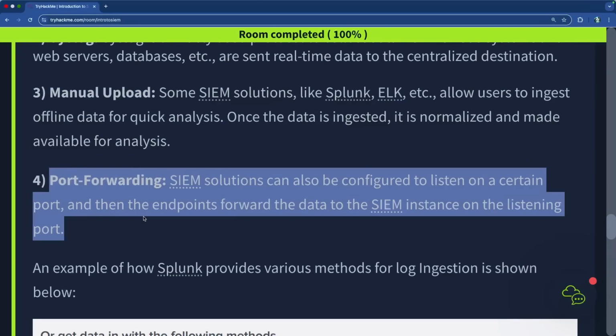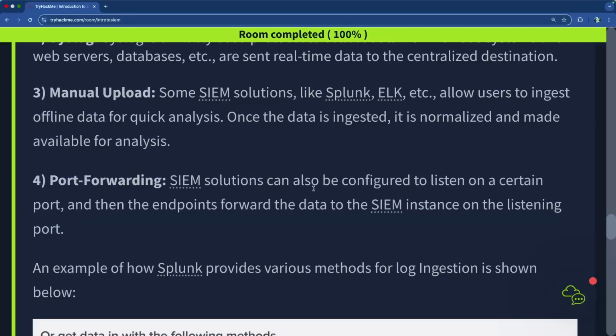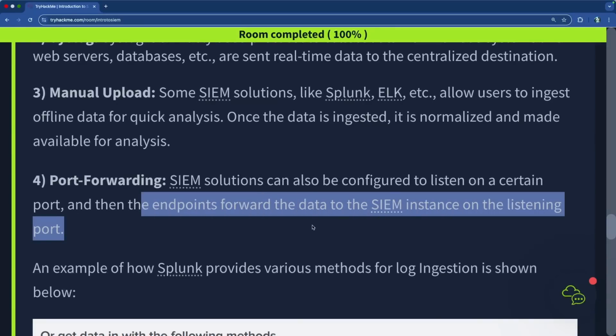And then we have port forwarding, which is essentially another concept similar to the agent or the forwarder. But what happens is that each individual port on your source, on your main system, is going to be forwarded to the SIEM. So you can configure the SIEM to listen on a certain port, and then the endpoints forward the data to the SIEM instance on that listening port.